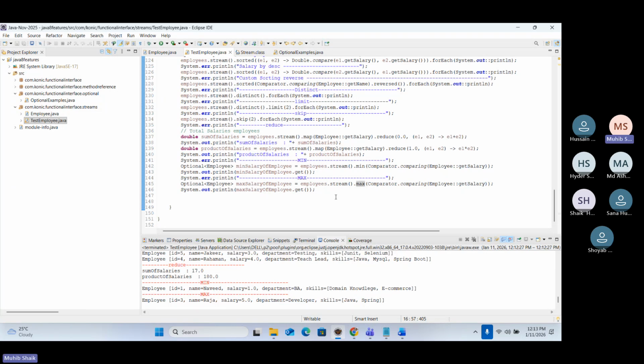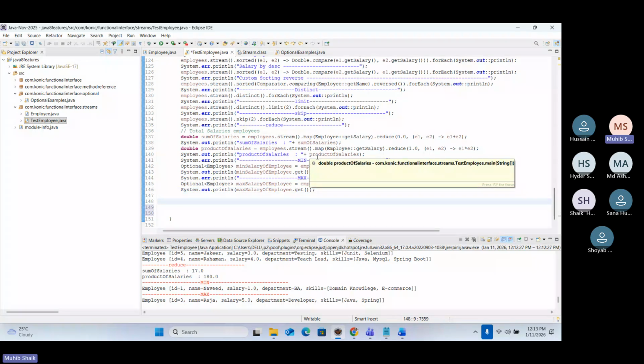So max and minimum. Now you know the purpose of max and minimum. Next we will check find first and find any. These methods are all available in SQL also: minimum, maximum, find first, find any, limit, skip, distinct. Yes, sir, all methods are available in SQL also. Similar methods only.